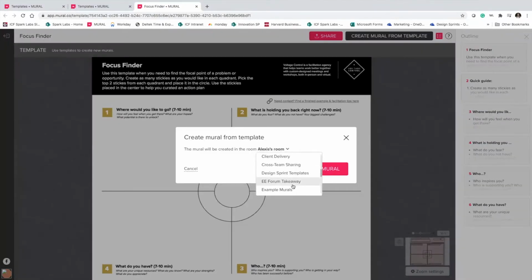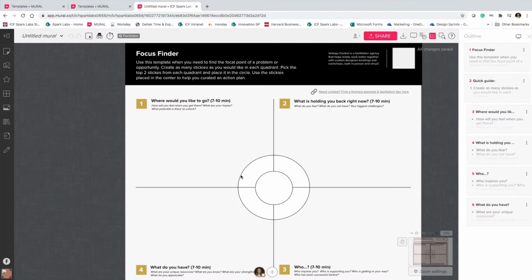So this is letting me bring it into my room, as well as all of the private rooms and open rooms that I have available to me. I tend to put them in my own room, at least to start. So I'll create it from template, and then it's going to take me there immediately. So now this lives in my room.